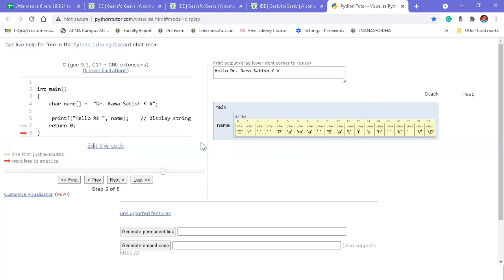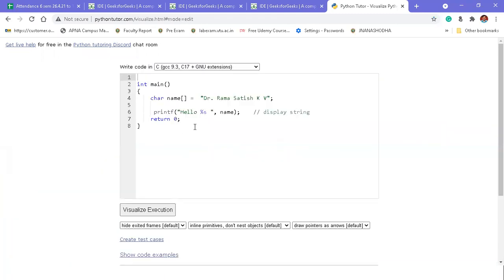Yes. Now look at here. I have stored name of. Suppose I edit name of 30 is equal to Dr. Rama space Satish space K space V. If I give like this, what happens? It will store, and the same thing you will display. And now visualize the code. When I say this, what happens?